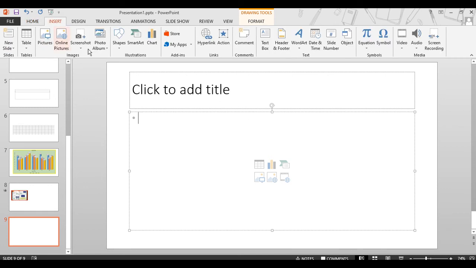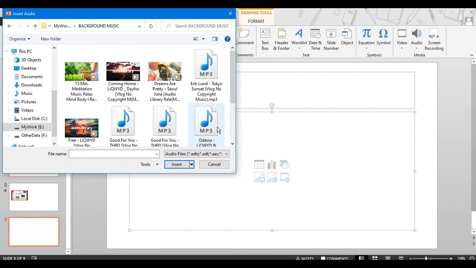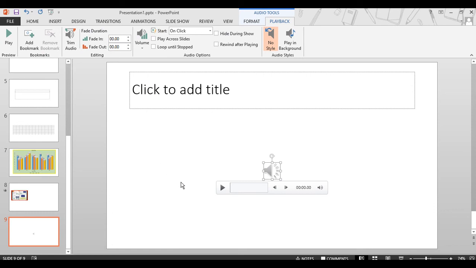Click on insert button from the media group. Select audio. Either you can record your audio and save in your presentation, or you can select audio from your PC. For example, I want to select any music file from here. Okay, so it's inserted in my slide. Here I can see the symbol. When I click on this button, it will start playing that music.